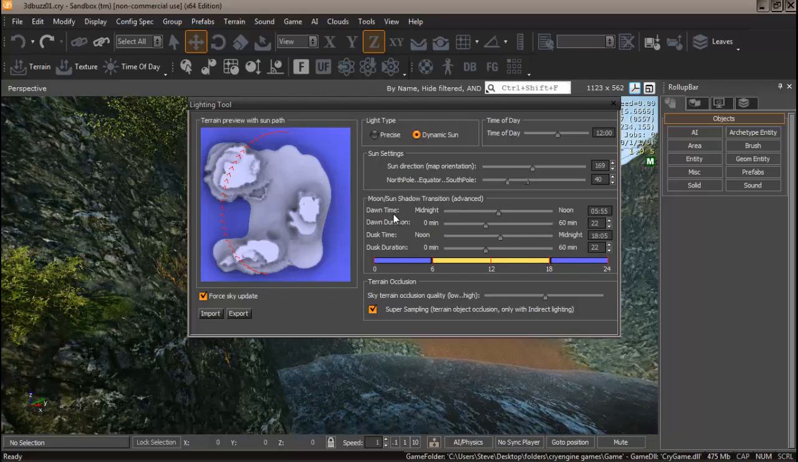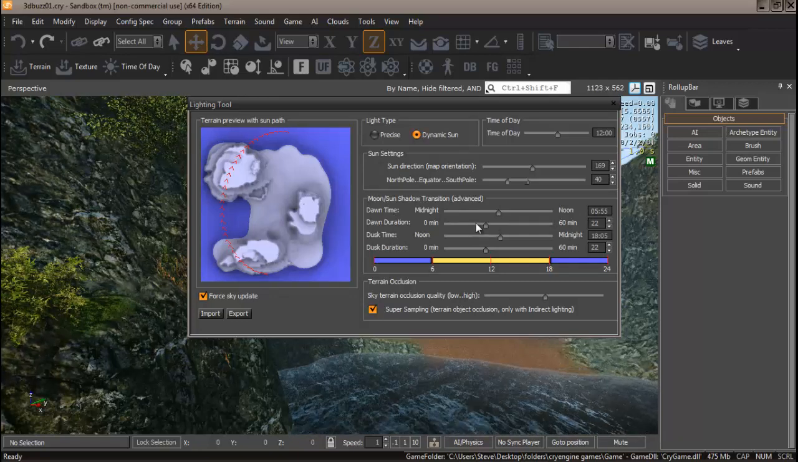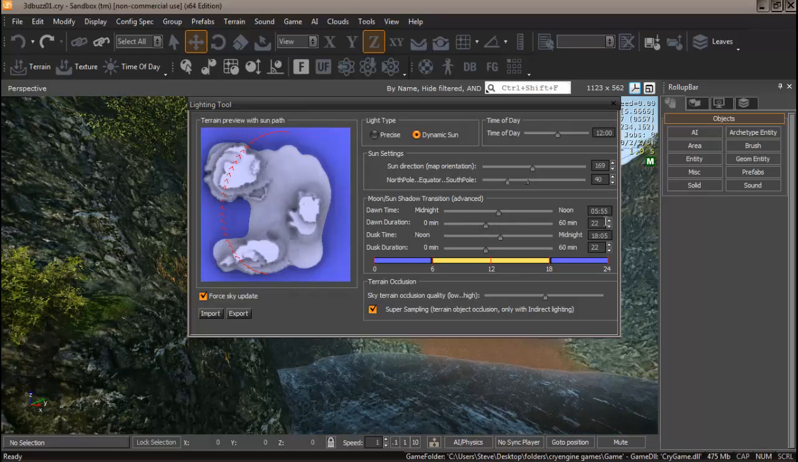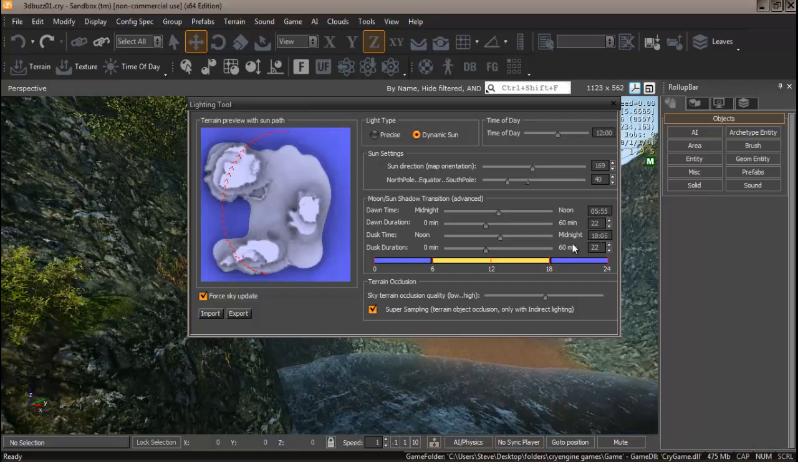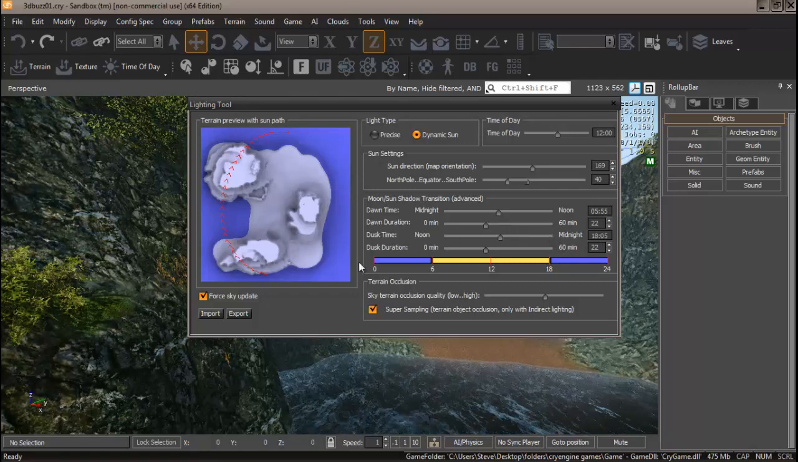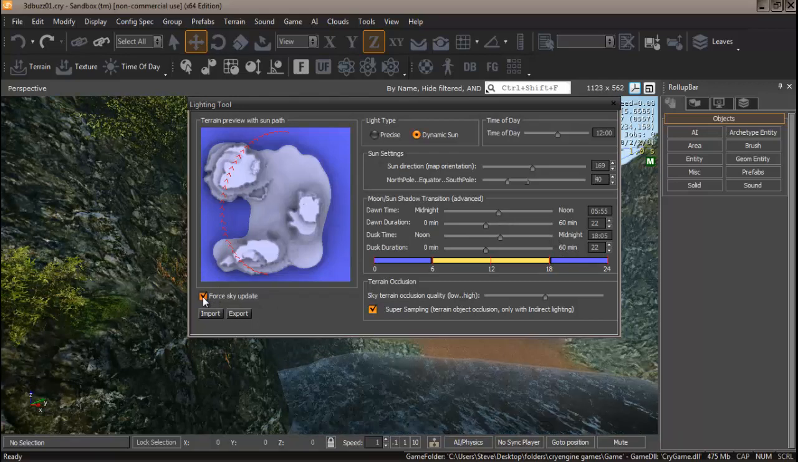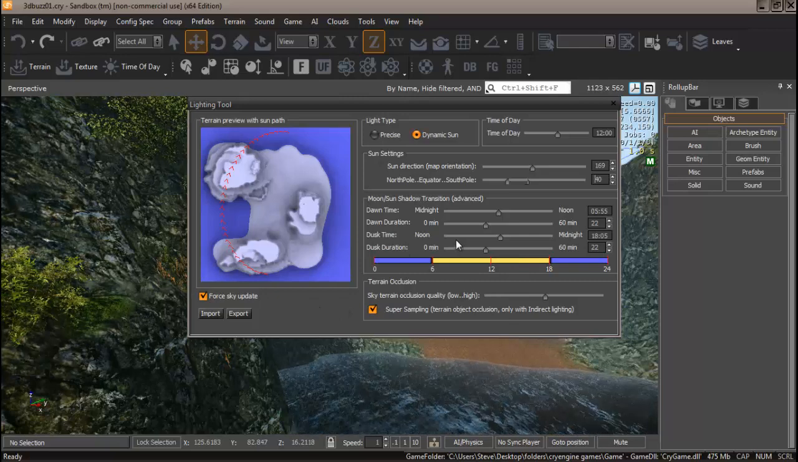Now beneath that you have your transitions. Basically you can set what time dawn starts and what time dusk starts, and then how long the duration of that transition is. It defaults at 5:55 and 6:05 with 22-minute transitions. That's all fine. Next, make sure that you have Force Sky Update checked. That way you can see what your changes do in real time.